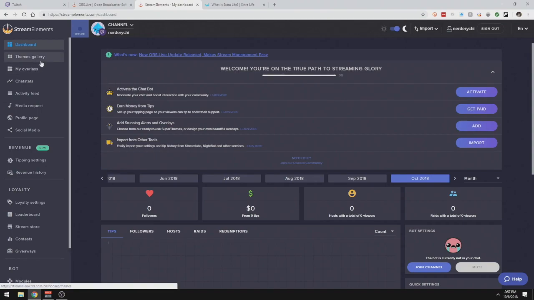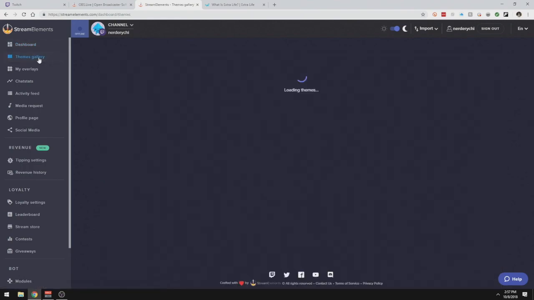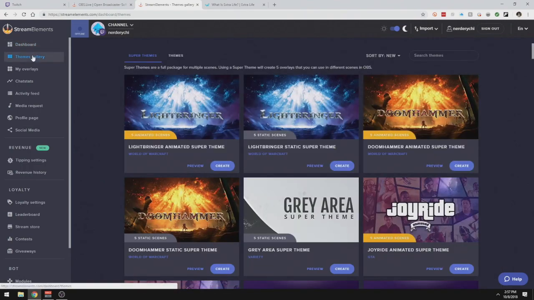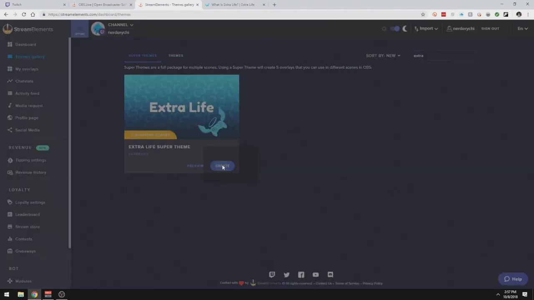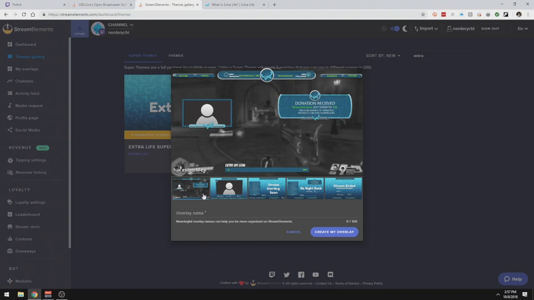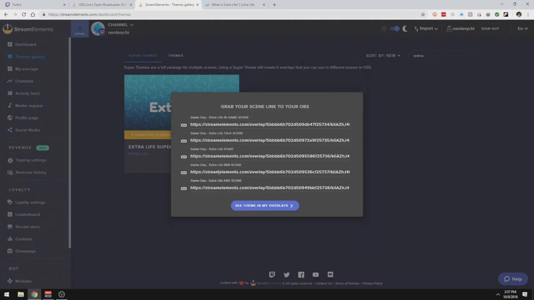Extra Life has their own custom overlay within Stream Elements, so let's go ahead and download that. If we go down to Theme Gallery, and then to Search Themes on the right, and type in Extra Life, actually just have to type in Extra, and then click on Create, you'll see that they have a series of scenes or overlays set up for us. We'll give our overlay a name. We'll just call it Game Day, and then create my overlay.